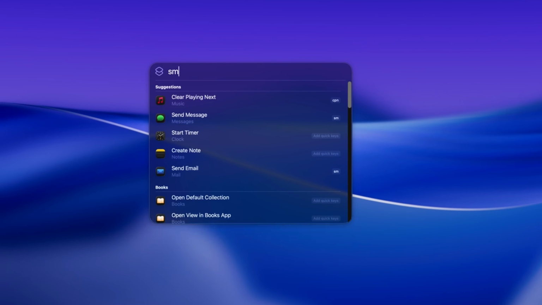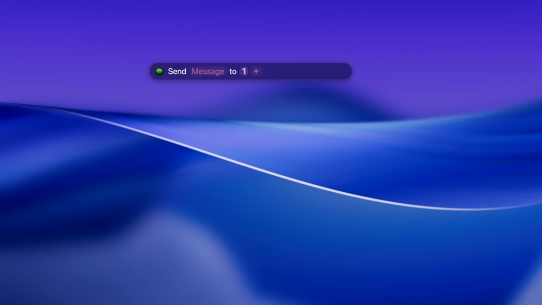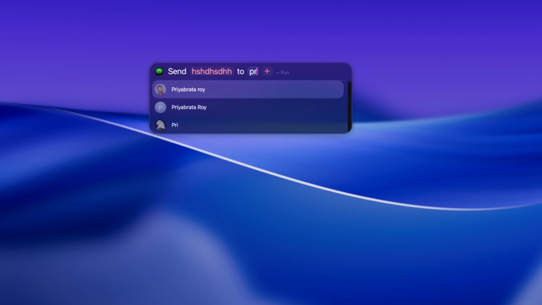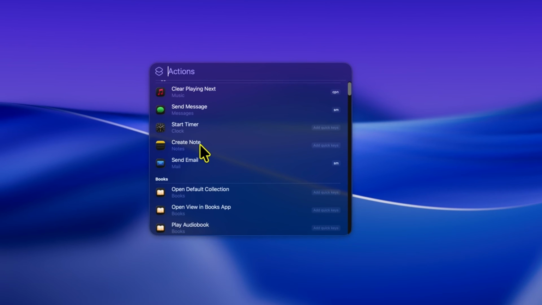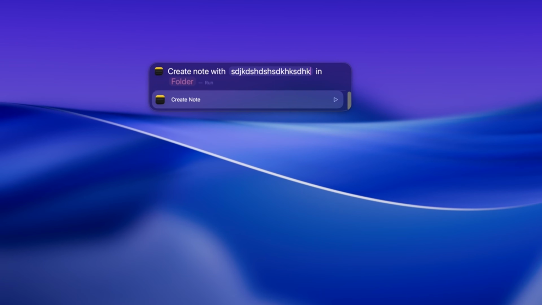Actions let you set shortcuts for specific tasks, and they can save you a lot of time. For example, you can assign SM for sending a message. Just type SM into Spotlight and you can send a message right away, without ever opening the Messages app. Want to create a new note? You could assign N or any shortcut you like, type it in Spotlight, and boom! Your note is created without opening the Notes app.